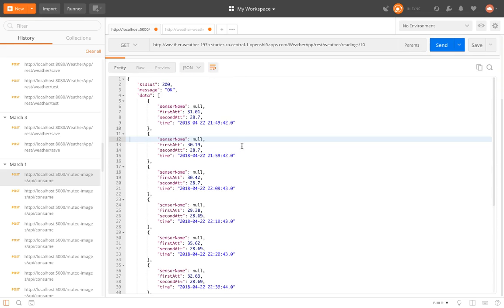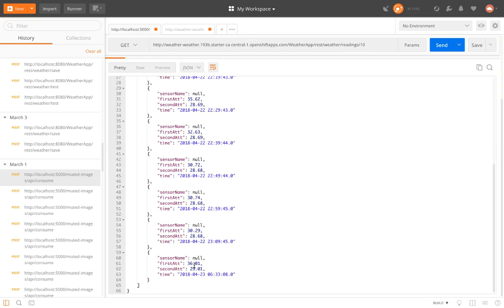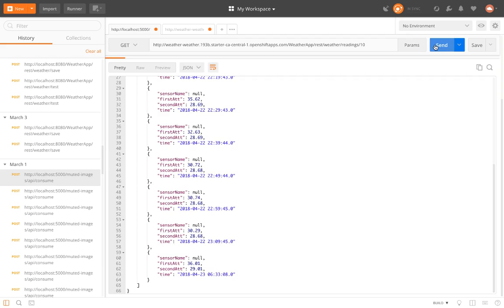There you go. And for saving, so what did I put in that last one? 36.01, 29.01. Let's increase it by 1. So when we post this to the save URI, we will get status 200 with message OK. And if we go back to readings, you can now see the 37 and 30 numbers in here.